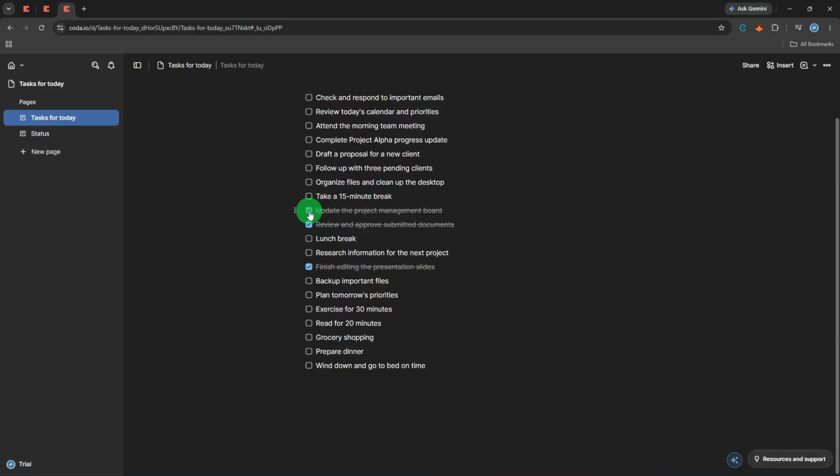Continue down your list and click the checkboxes for any other tasks you've finished. You can do them one by one, or if you're on a roll, you can click through quickly. The system handles each click instantly, so there's no lag or delay. This is a great moment to remember that Coda automatically saves every change you make, so you don't have to worry about hitting a save button or losing your progress. Every checkbox you click is stored immediately in the cloud, which means your checklist is always up to date, whether you're on a laptop, tablet, or phone.